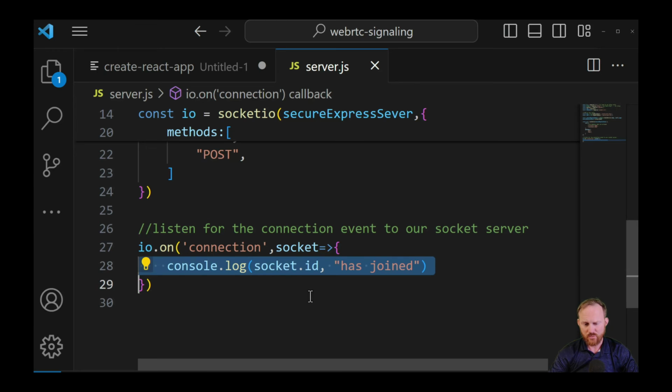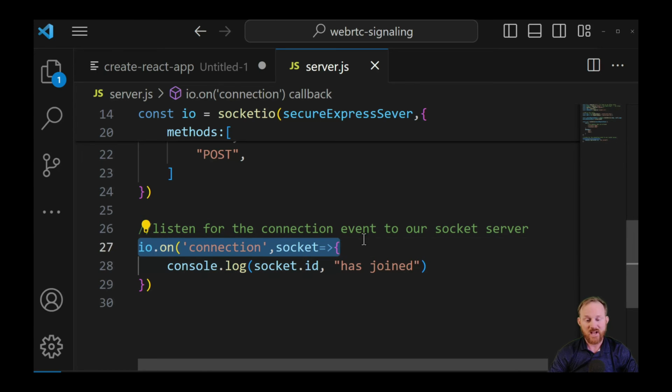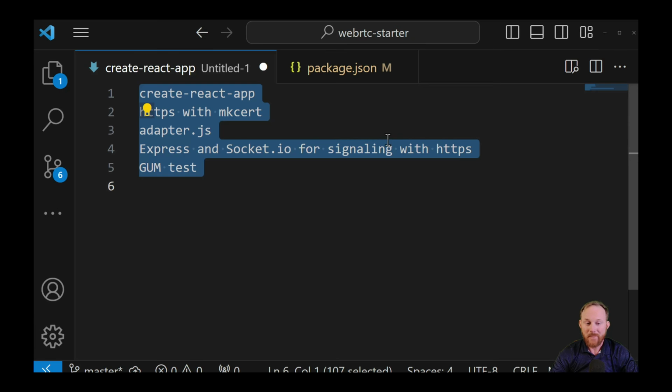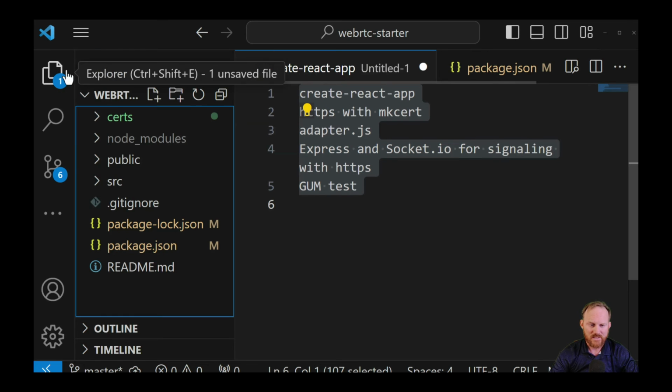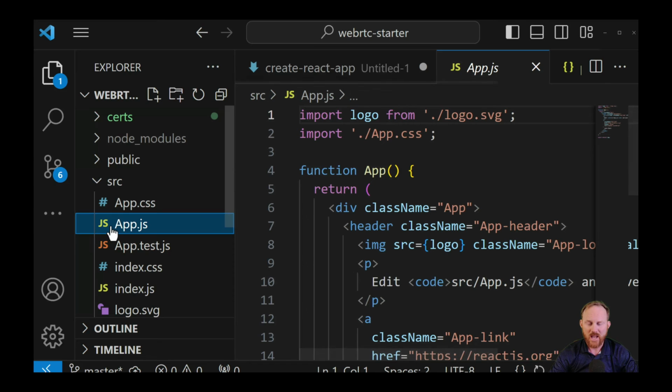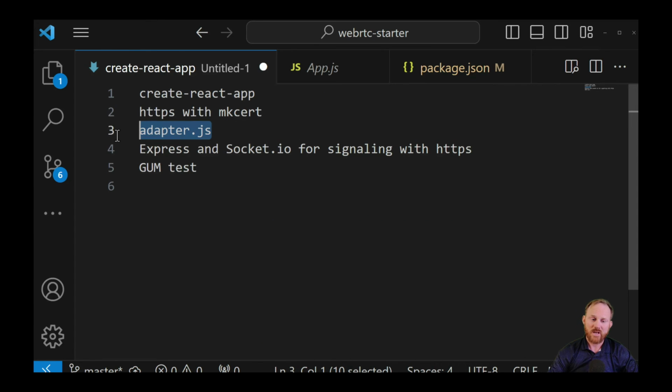This line should run anytime someone connects to our socket server, which is how we are essentially testing this. So coming back over here, it hasn't run yet. Back over to our other code base, we're going to open up SRC and go to app.js. We need to do two things. We need to do the Adapter.js part, which we skipped so that we could get this set up, and we're going to connect to our server.